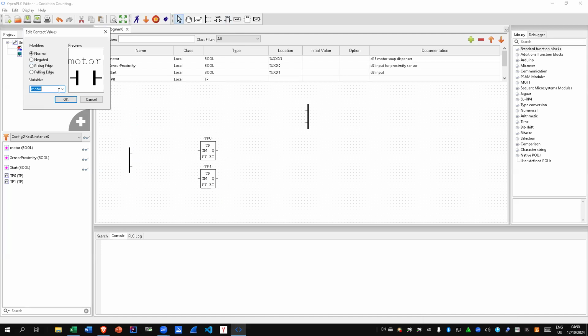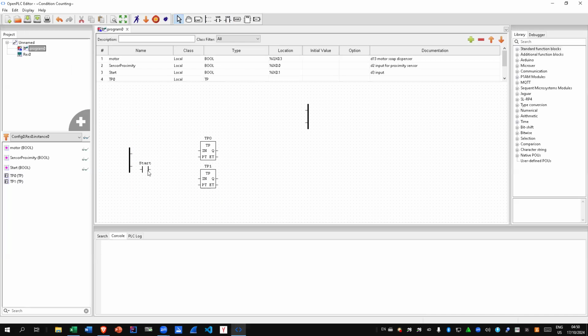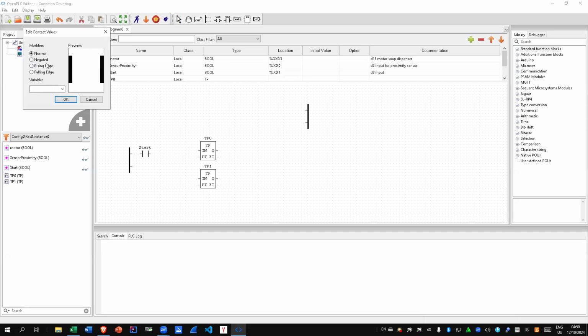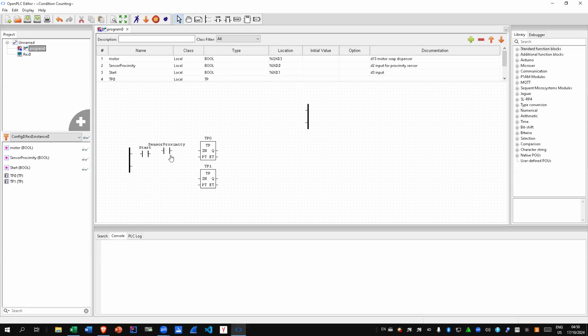So start, okay, and the proximity. Of course, you need to adjust if your proximity sensor is negated. Kung baliktad siya. Like logic 0 yung kanyang trigger, not logic 1. Okay.